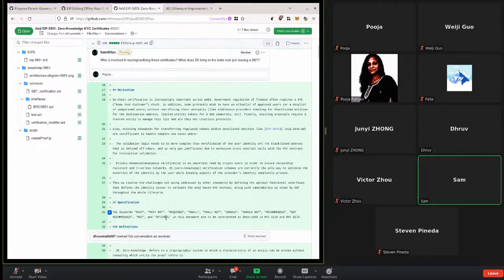On-chain verification is increasingly important across Web3, given decentralization of finance. Yeah, so it's good that you define it here. I just think you should define it the first time you use an initialism. So just move this little blob up to the abstract, and it'll be fine.